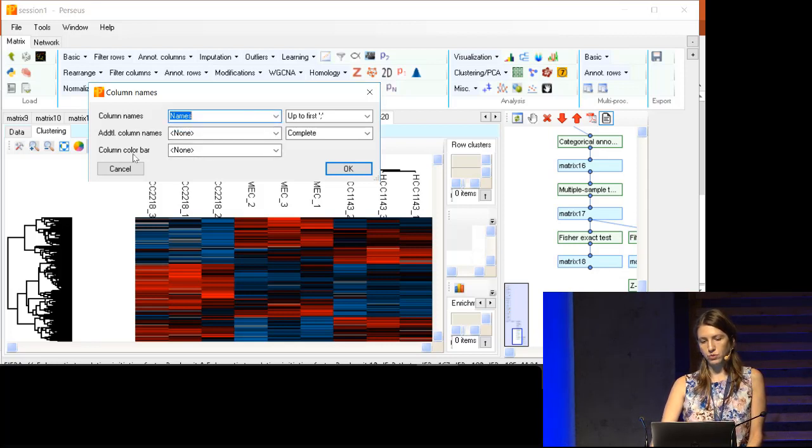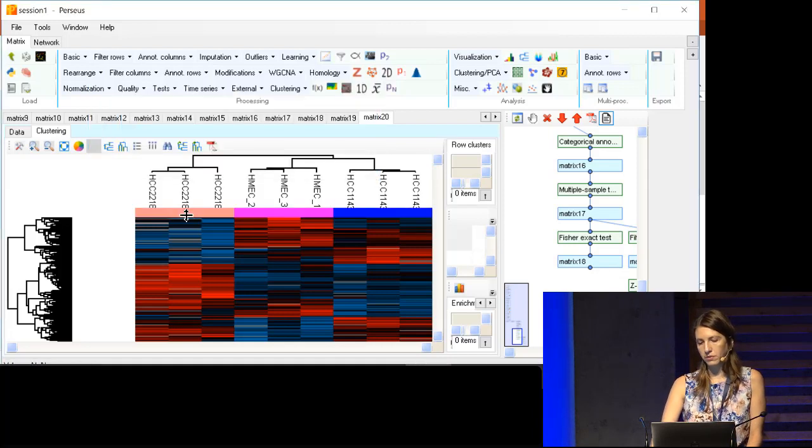Or what you can also do is set a column color bar. And again, here you can choose the grouping. So let's do this. For the column color bar, we specify that this is our experimental design. And what happens is that you see this color is added. Again, in this case, it doesn't help much, but if you had 500 samples and no idea if your clustering worked well or not, this makes it really easy to visually inspect how well the clustering worked.